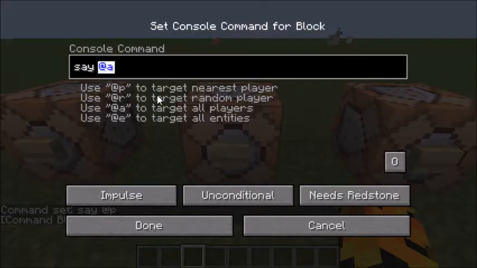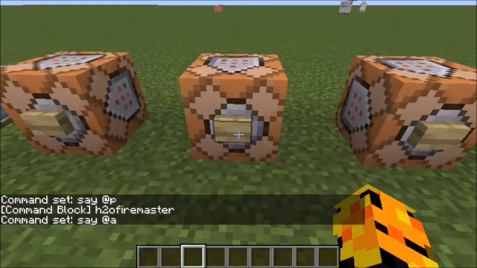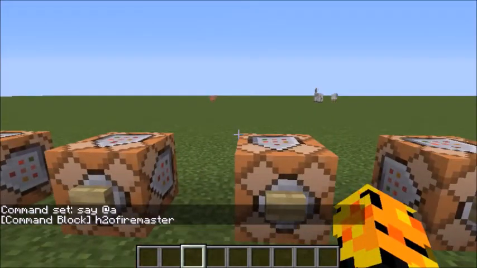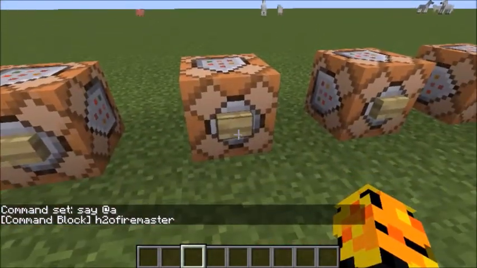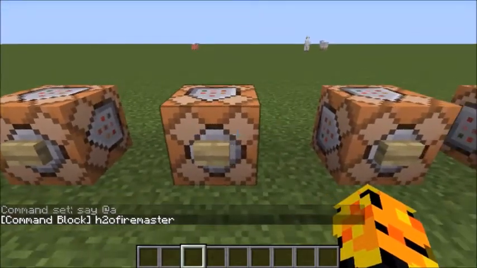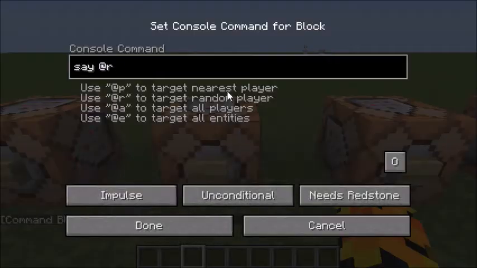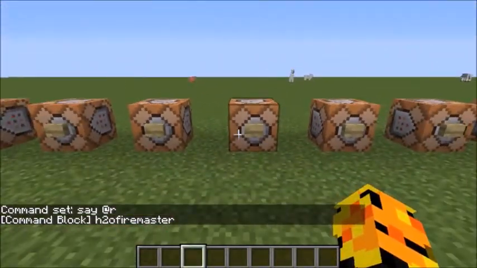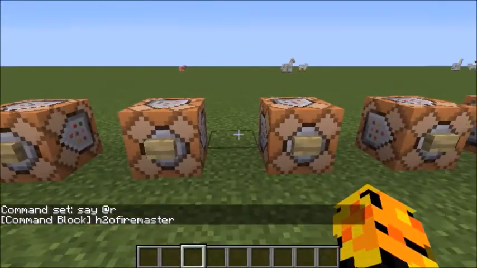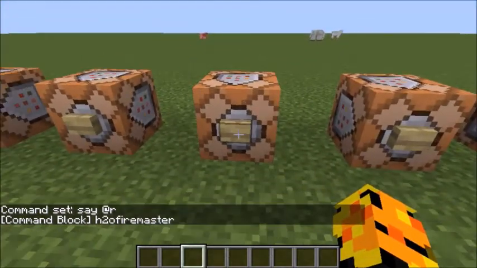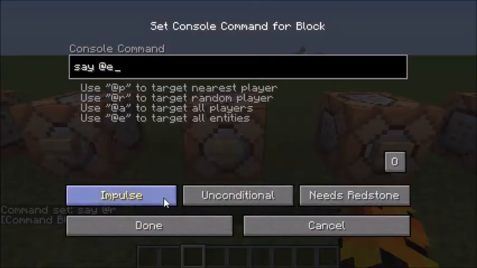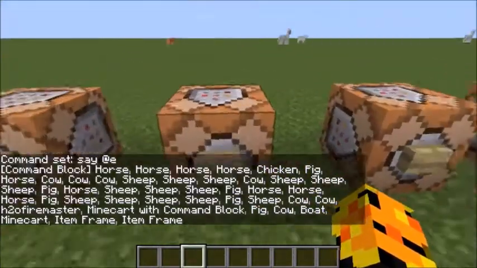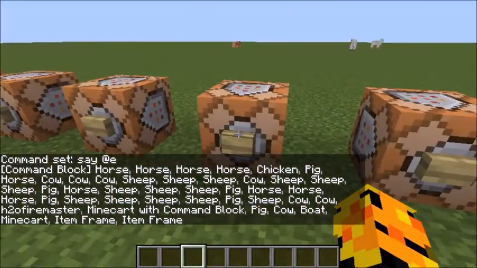Then @a is all players, which will select all players on your current server. If you're in a single player world, it would just select you, but if you were on a server, it will select all the players. Next is @r, which will select a random player on the server. Since I'm the only one, it will select me. Then @e, that selects every single entity in your world.